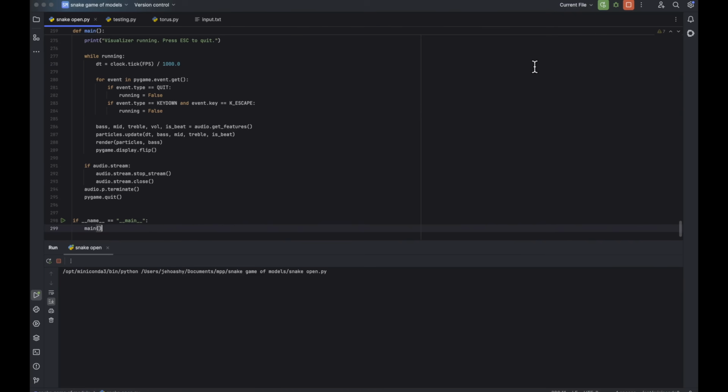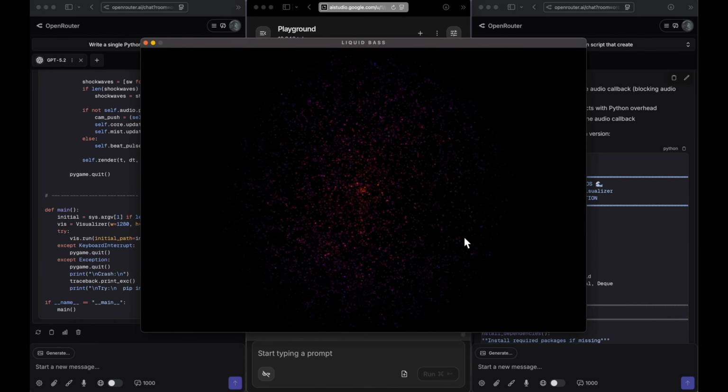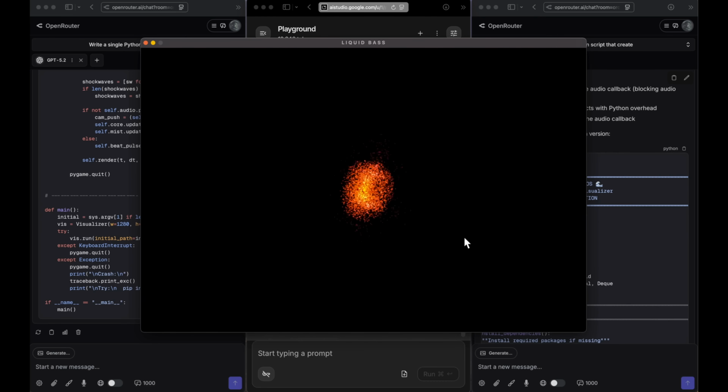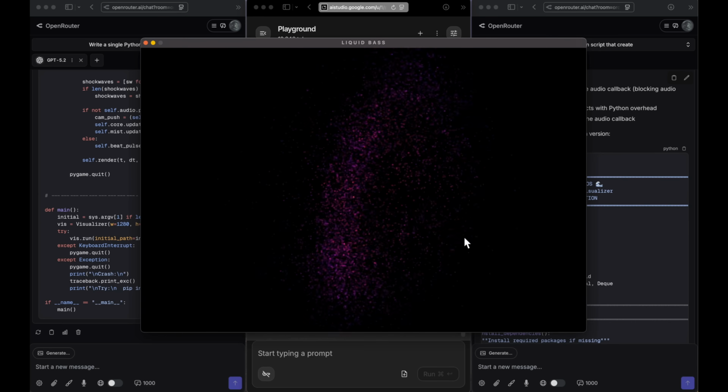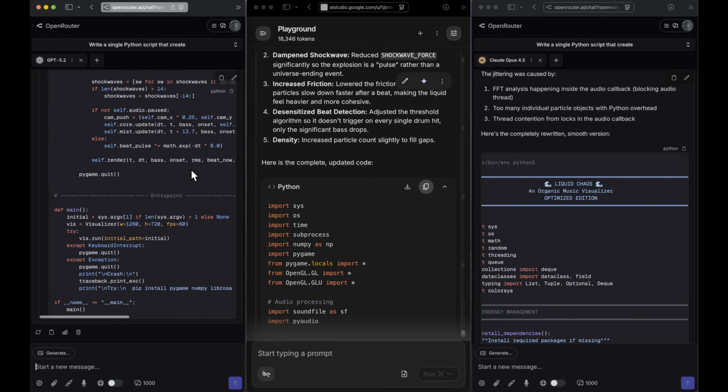Let's look at Gemini. Let's run this. Let's see what we get. Okay, this is kind of different. We have a particles kind of animation. I'm not sure if it's actually reacting to the music. Let's see. Maybe it is reacting, but it is not very obvious. Okay. I do think that it is reacting, I guess. It is reacting up to a certain extent, but it's not very obvious.